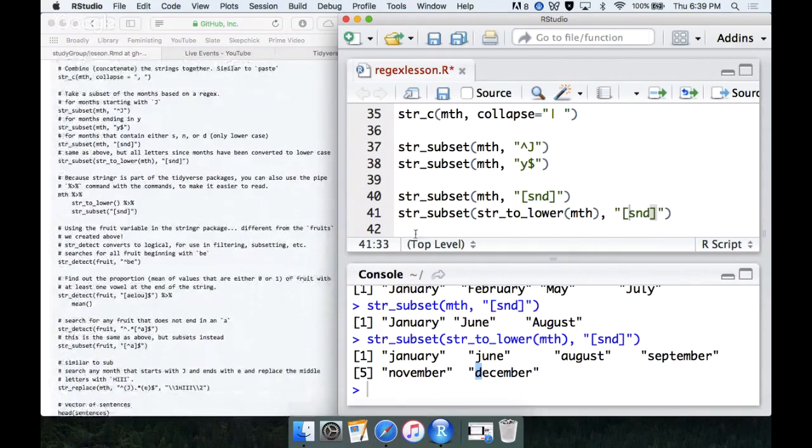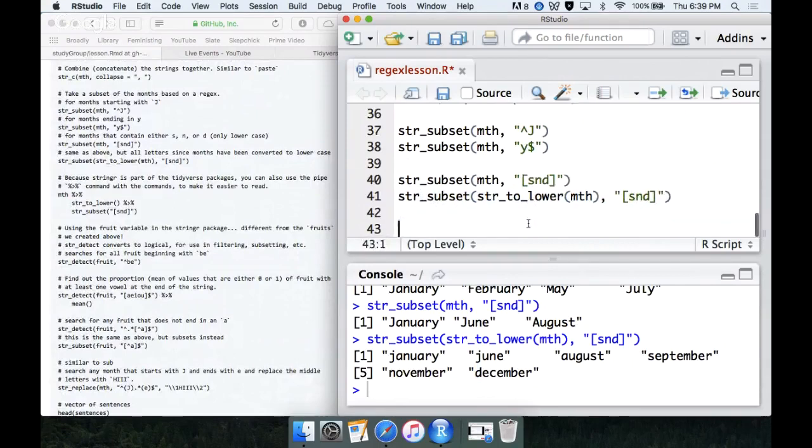Because stringr was made by Hadley Wickham and is part of the tidyverse universe, you can use the pipe with it. So does anyone know how to use the pipe? Do I need to explain? Okay, awesome. So this is an example of how you would pipe stringr commands into each other rather than doing what I just did, which can be a little bit confusing to read, or you can confuse yourself sometimes.